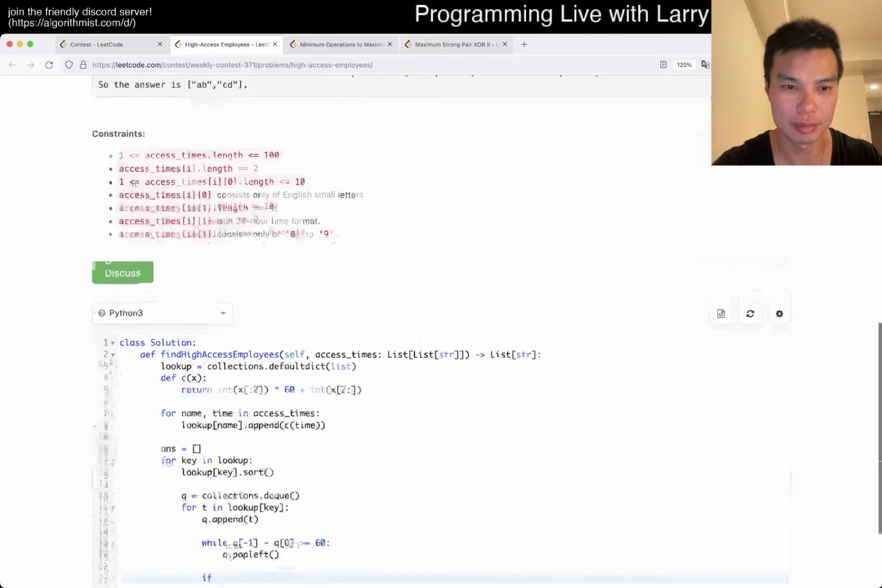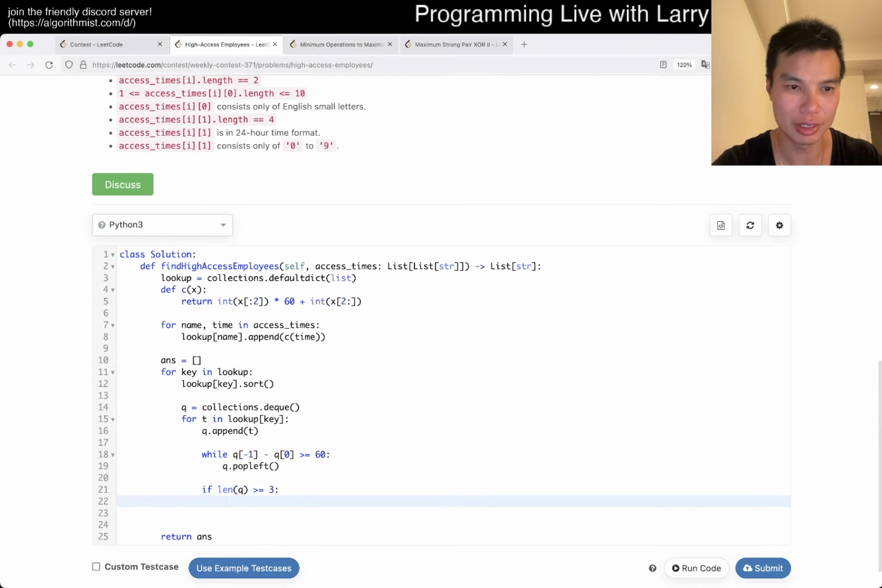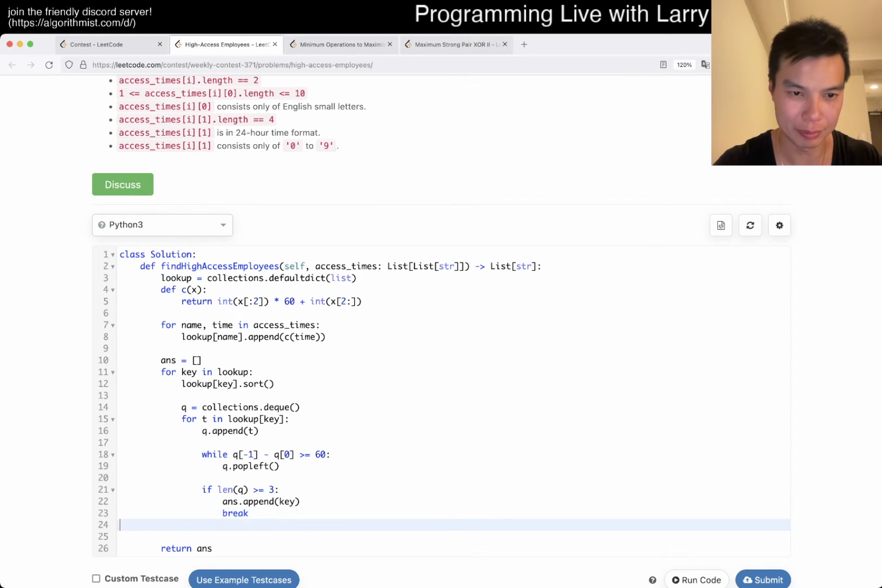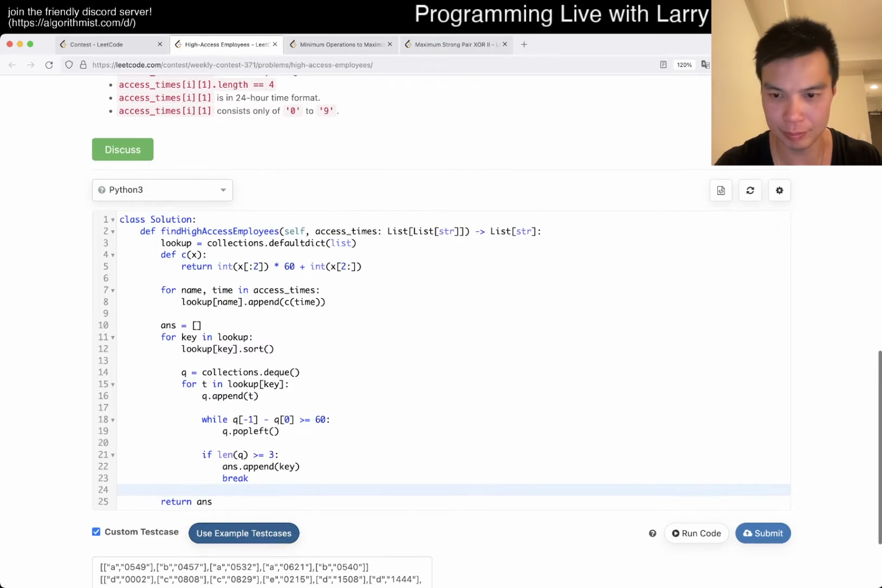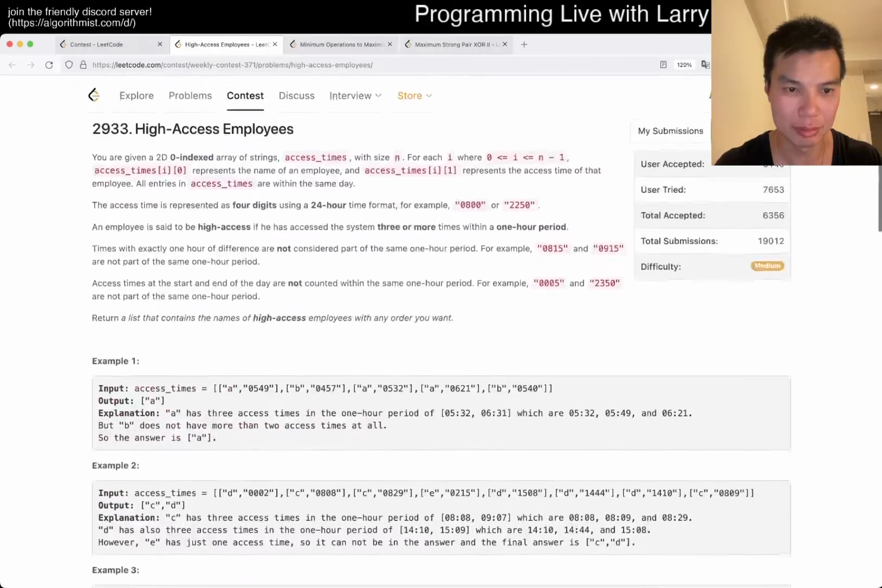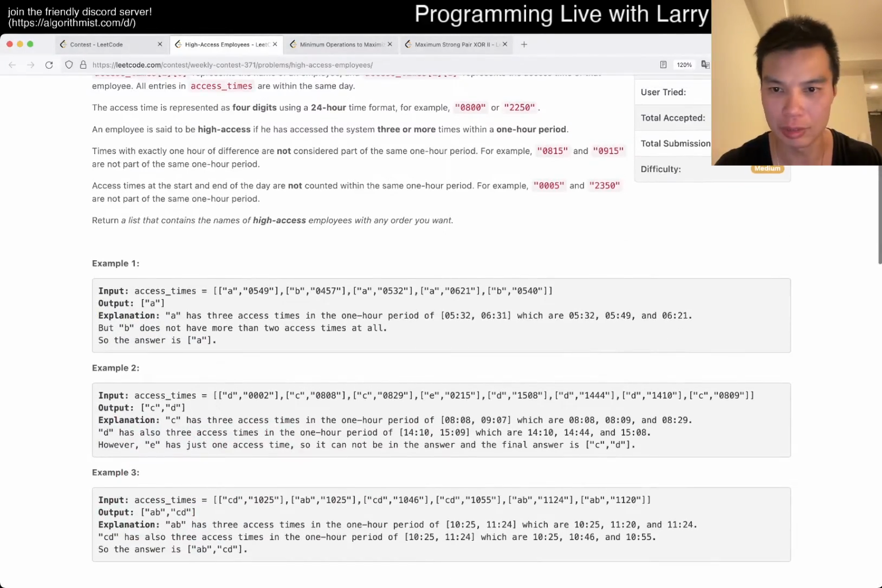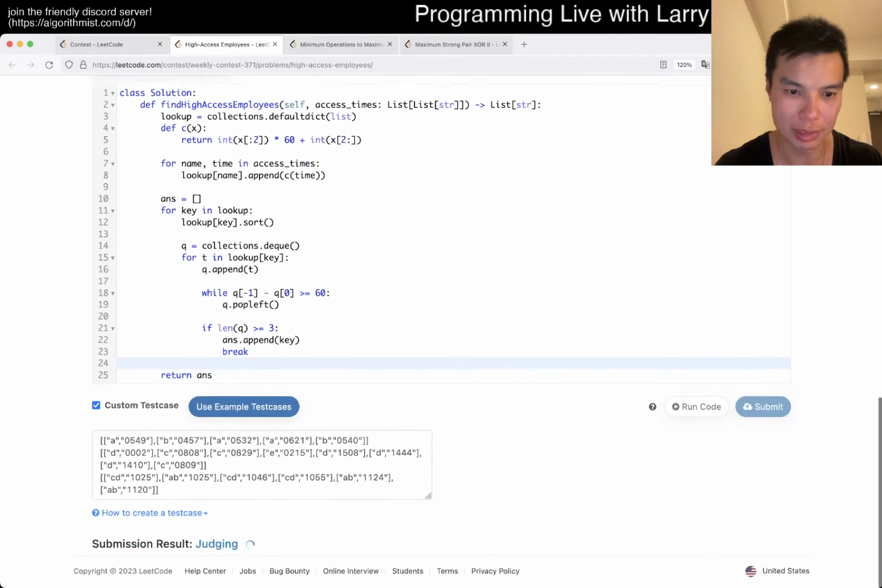Let's just make it a set actually, because I'm lazy. Okay, fine, it should be okay. You could be smart, Daddy. If length of q is greater than or equal to 3, then we append key and then we break, right? A, C, D, A, B, C, D. Is it in any order? Okay, any order, so let's go. Hopefully I didn't make a silly typo somewhere.